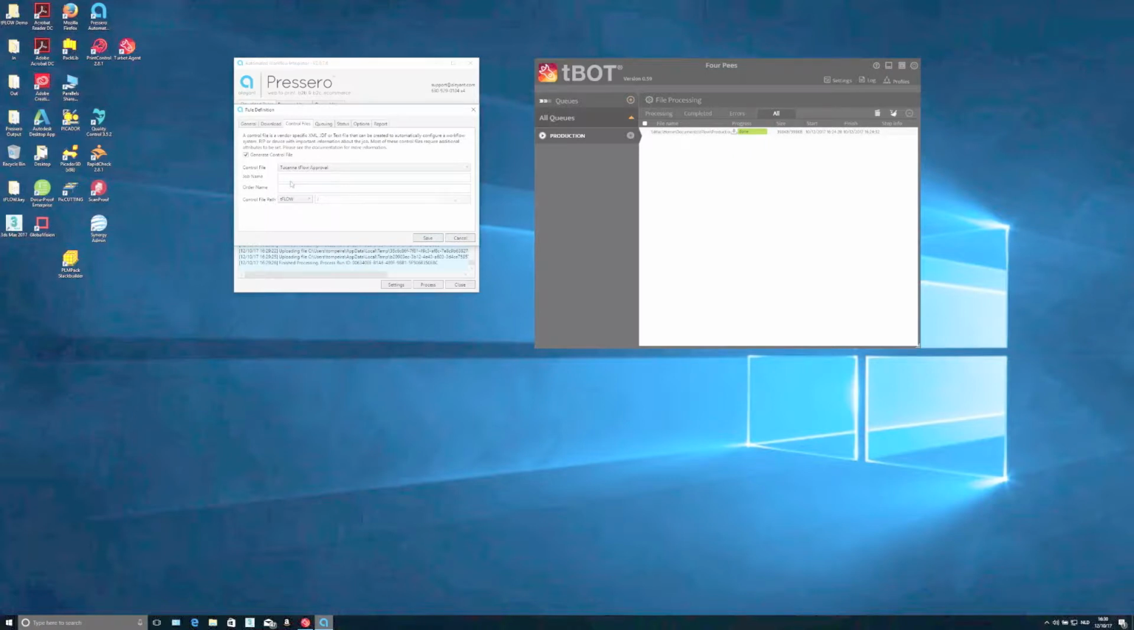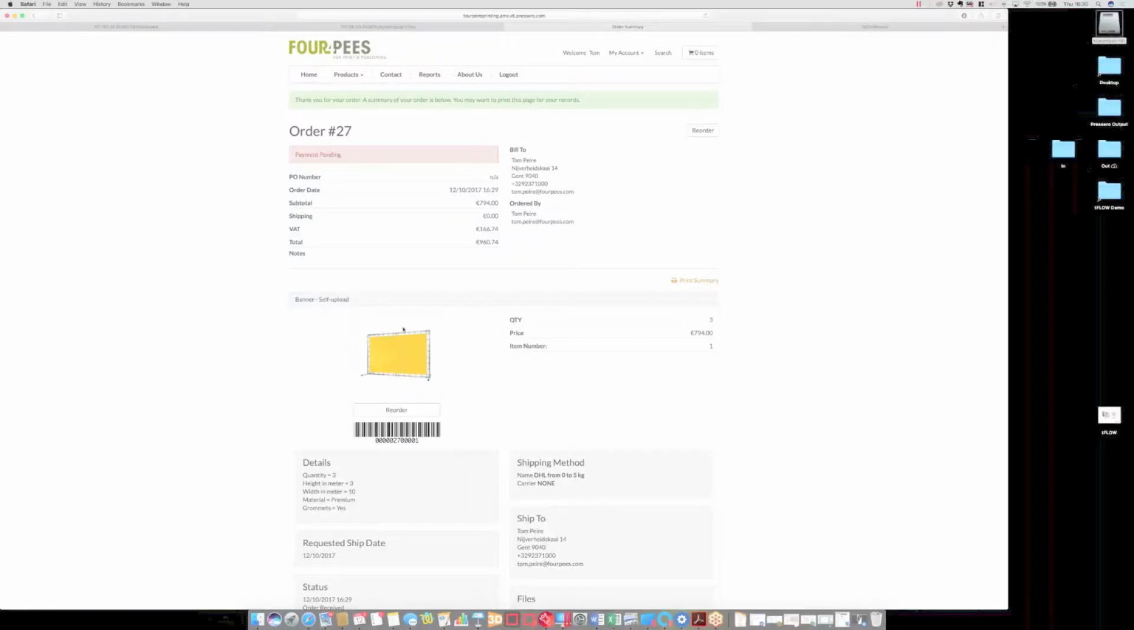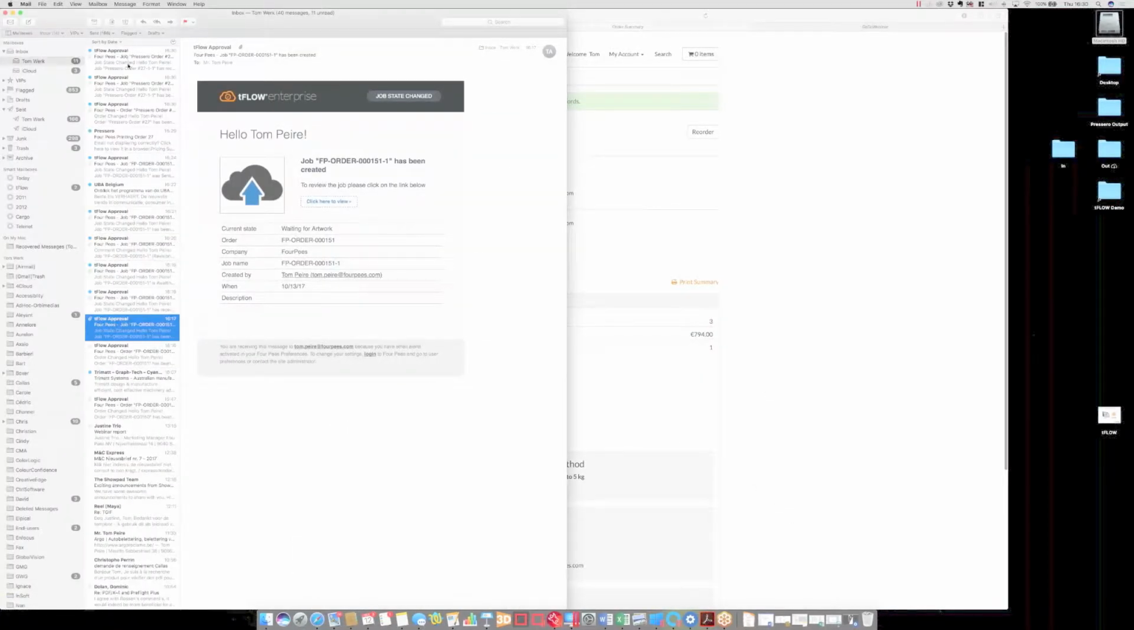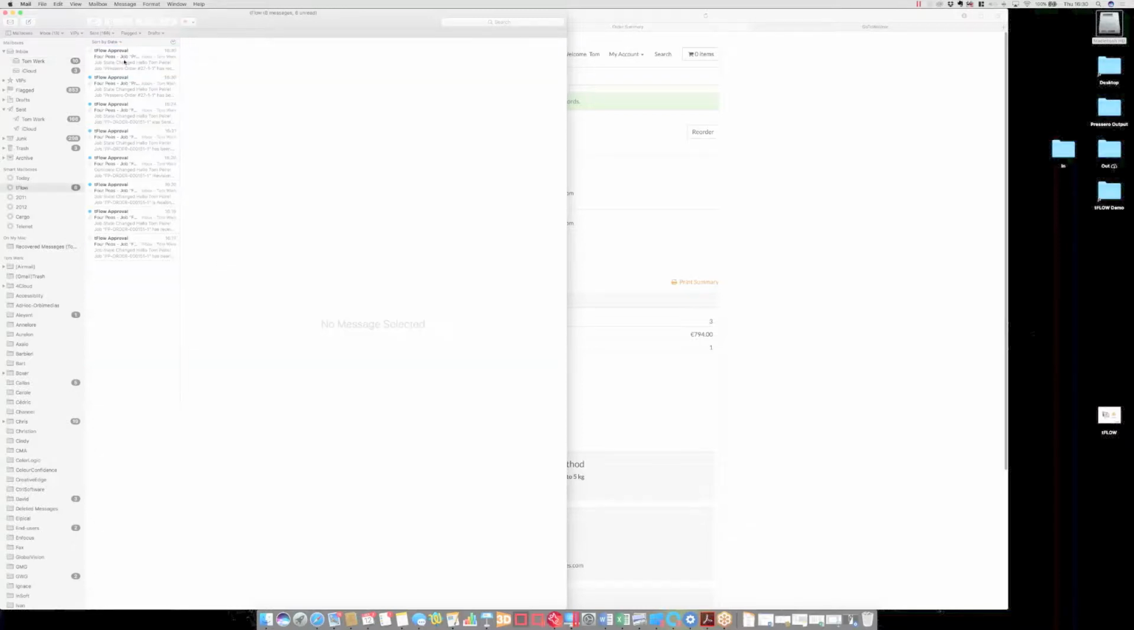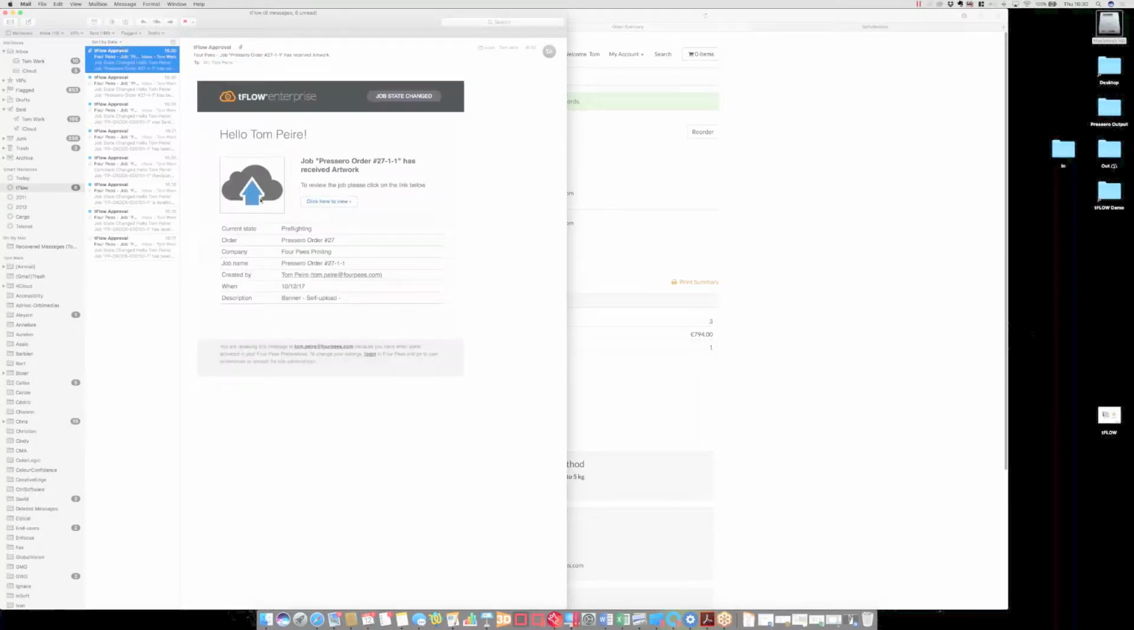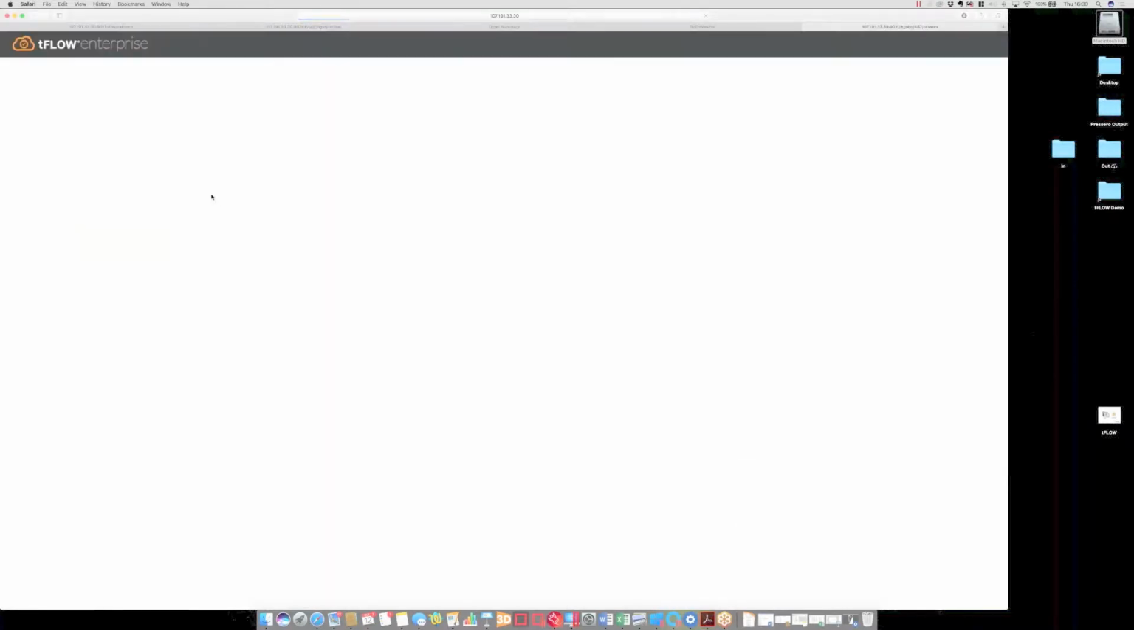That control file basically is going to give me the job information that will allow me to automatically generate the order and the job and send out a proof for approval to my customer. So let me go back and see if that is the case already. So my job has received artwork, and normally in a little while I should be able to click here and view that.